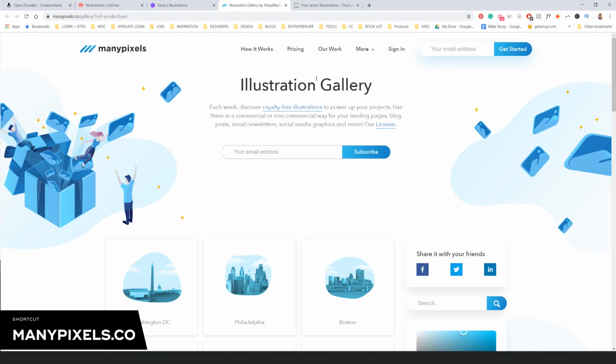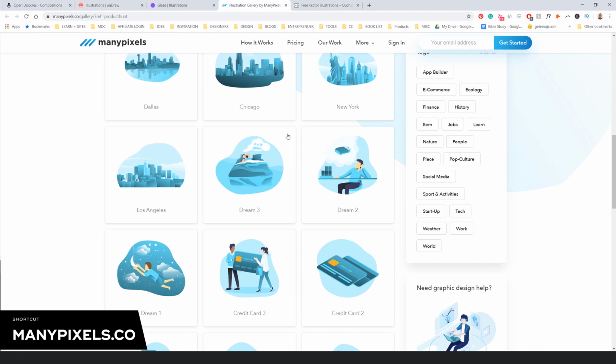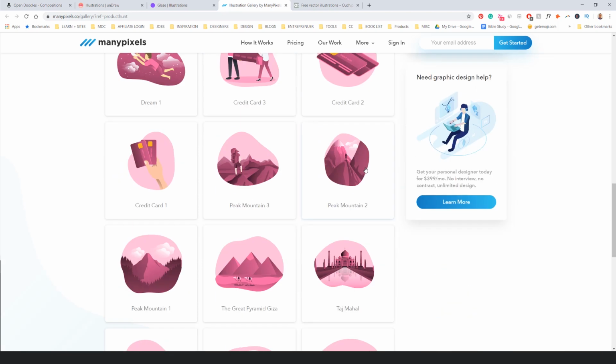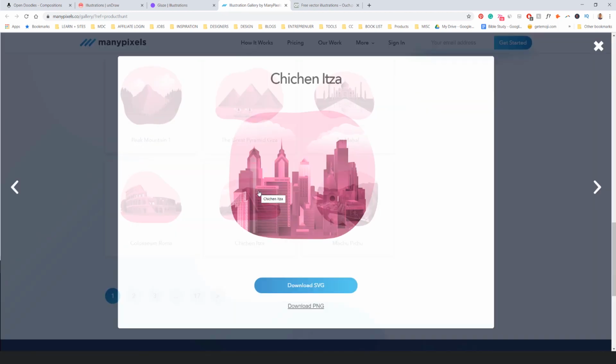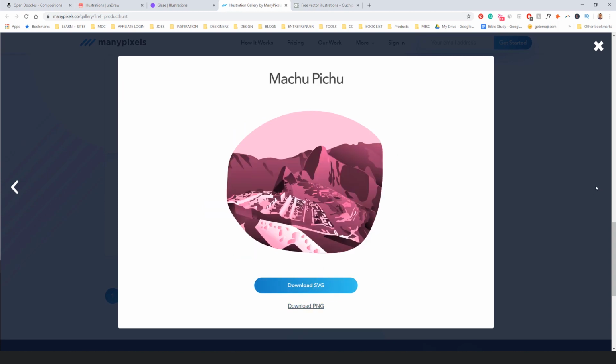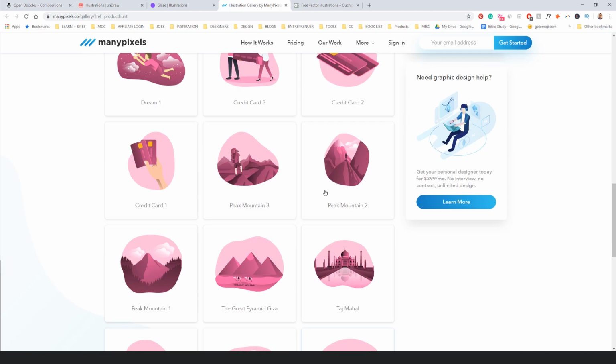Fourth one is manypixels.co. You can see here, this is their illustration gallery. So you can see here, once again, I can change the colors here, which is pretty cool. So if I want to go pink, oh, that's awesome. And you can download the PNG or the SVG super easily. Bunch of nice landscapes here.